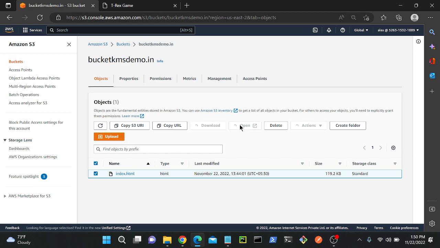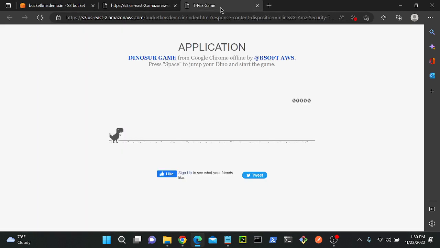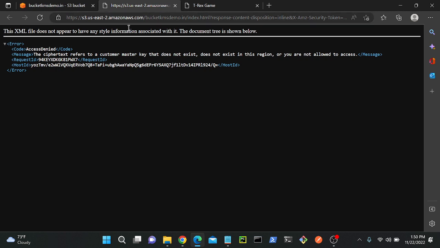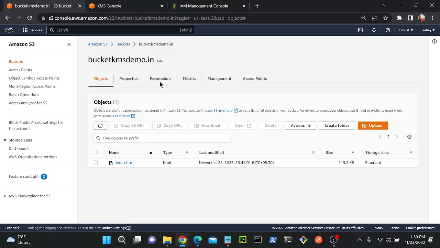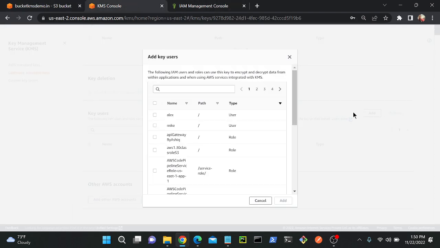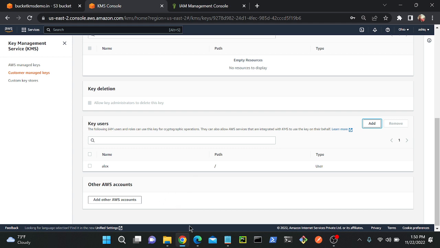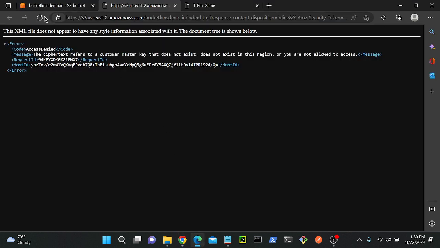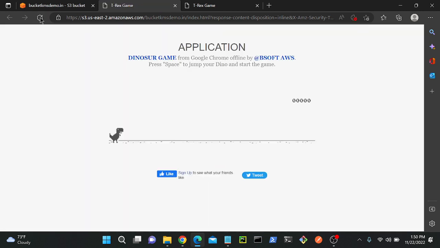Okay, so that's the problem. Okay, so now Alex is not able to access, right? Let me add the permission once again. I'll go to root user, KMS console, add Alex, add. Okay, successfully added, and now I'll go to Alex again. So he's supposed to access, right? Let's try. Yes, now he's able to access, right?